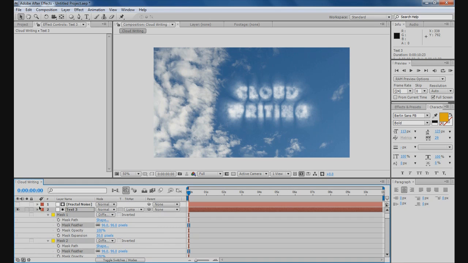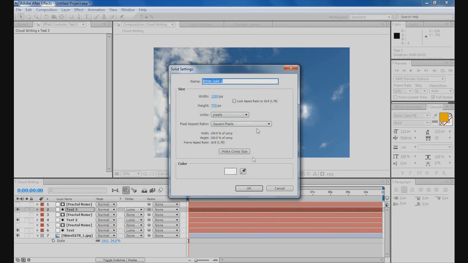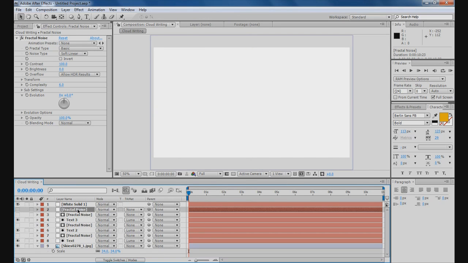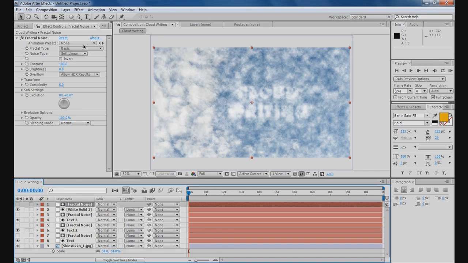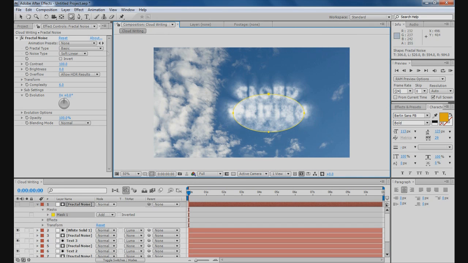Alrighty, we are also going to go ahead and go Layer, New Solid, make it white. We're going to duplicate our fractal noise. We're going to put that on top of our white solid, and we're going to set its track matte to Luma Matte. We are also now going to go to our ellipse tool, and we're just going to make a mask just roughly the size of our text. Get a little smaller actually.